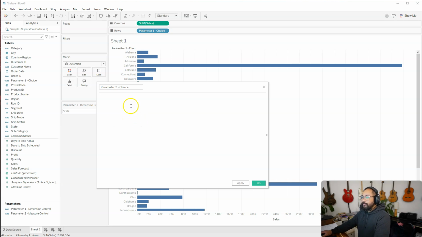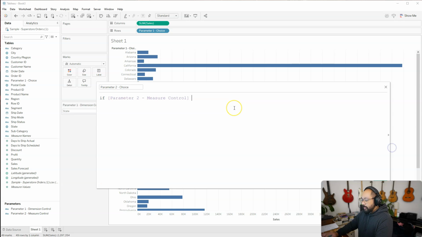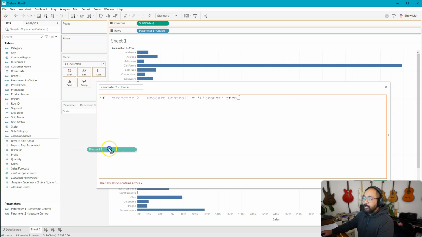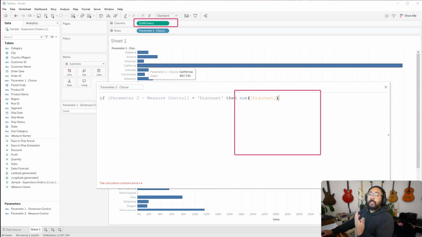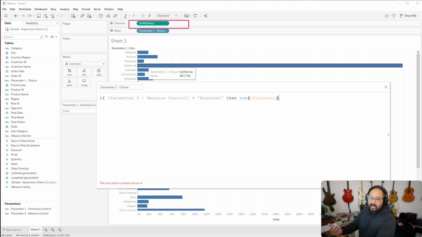Okay, here we go. So we're going to go if parameter 2 control, here you go, it's purple, is equal to, quote, discount. Then we want to bring discount in, like so. Now it's your choice. If you want to aggregate it here, or you want to aggregate it up here, both work. However, if you aggregate it in here, it's a little bit hard to see it in the visualization, because at least when you see it up here, it's obvious it's a sum, right?